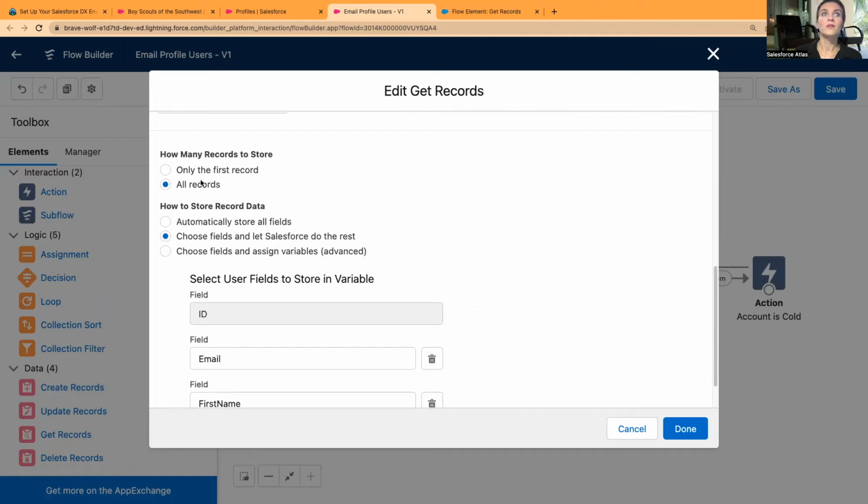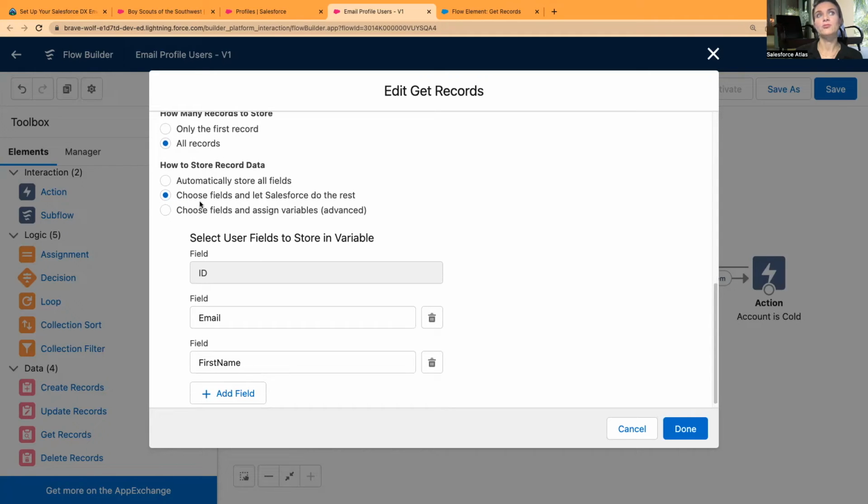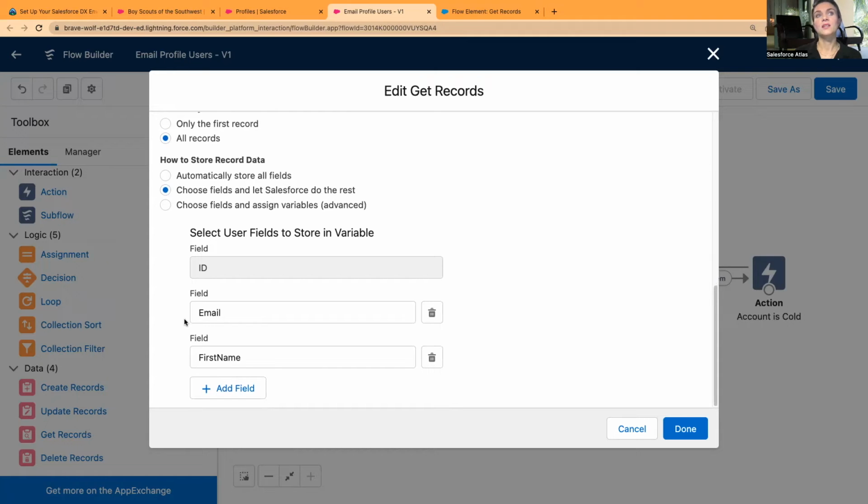I want to store all records because there can be more than one user. I don't want to store only the first user I find there. There can be 10 users, and I want to store all records. And in this example, I have decided to choose fields. So by default, I have ID field, and then I also want to select their email and their first name, which I will be using later in my email template. I have ID, first name, and you can add more fields.